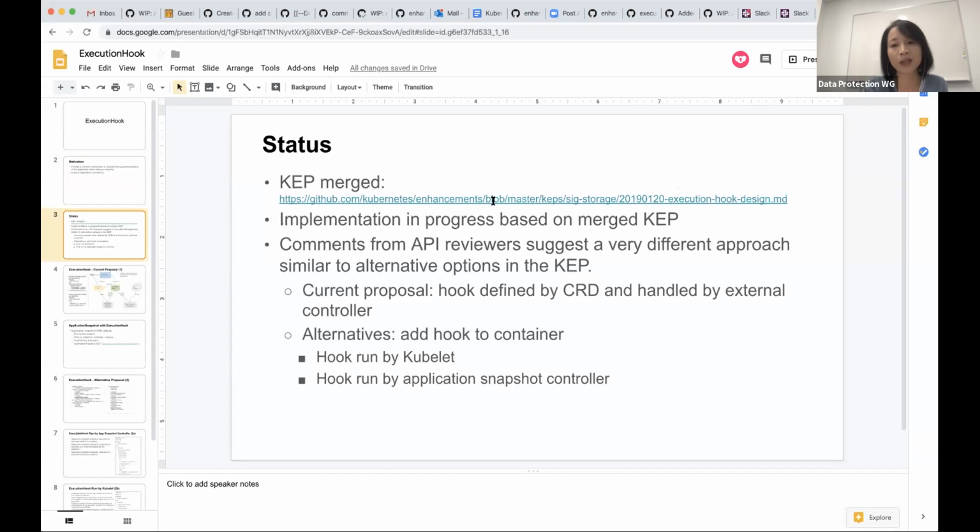The CAP was actually merged, and the implementation is in progress. Ashish has been working on this. But then we got some comments from API reviewers. They gave some suggestions, but that actually means we'll have to go in a very different direction.